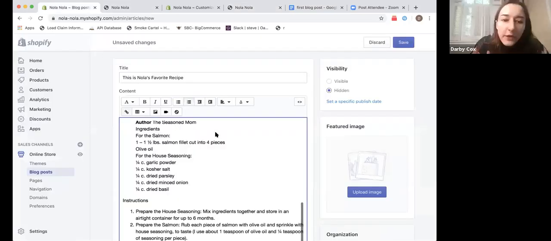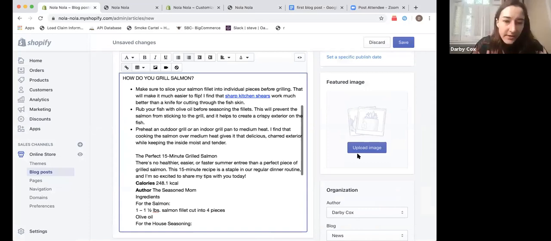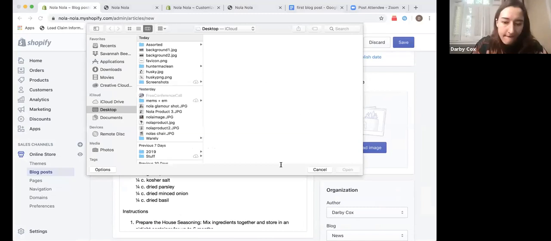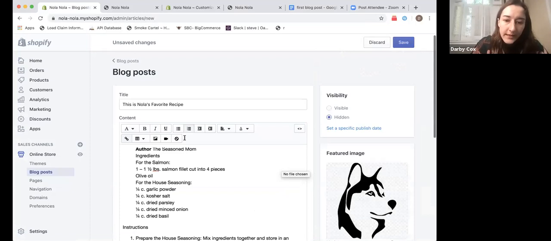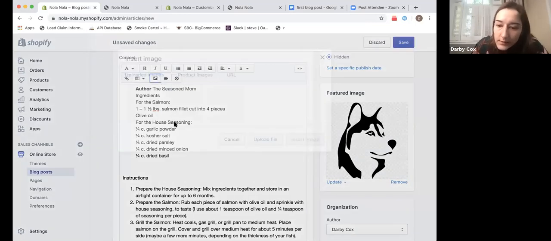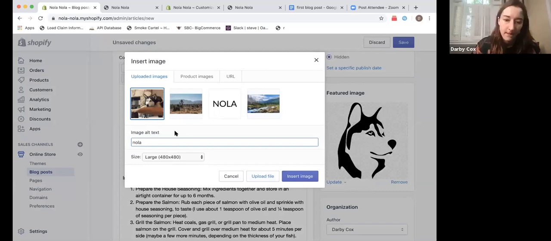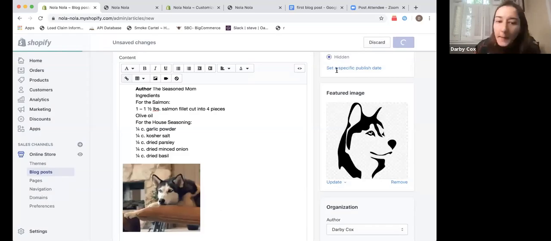All right, so we have our recipe here. Let's upload an image for it as well. Let's use this one. And you know what? Also, I'm going to put an image in the blog right here. Let's say I'm going to insert this image of Nola. We're going to make it a smaller image that fits nicely in the blog. Perfect. I'm going to save that blog.